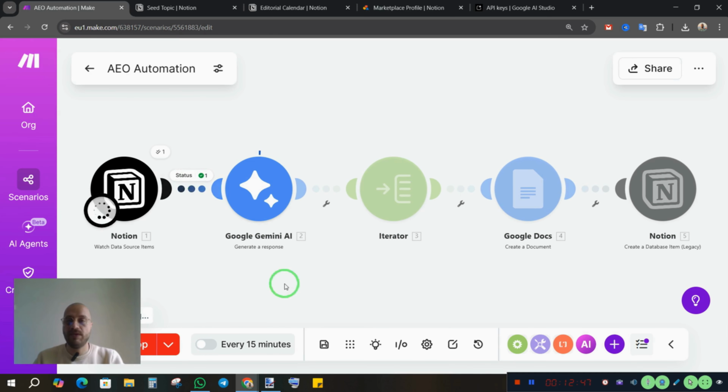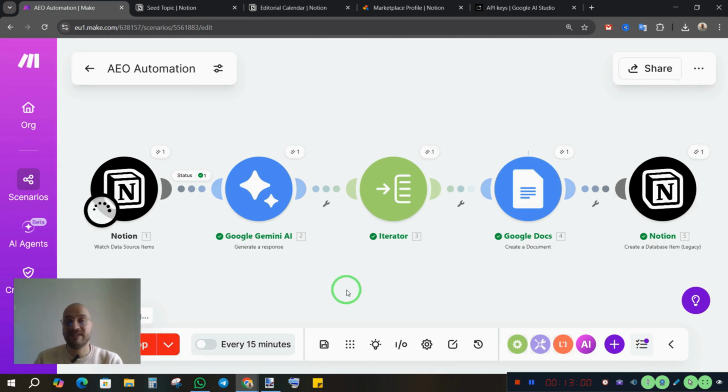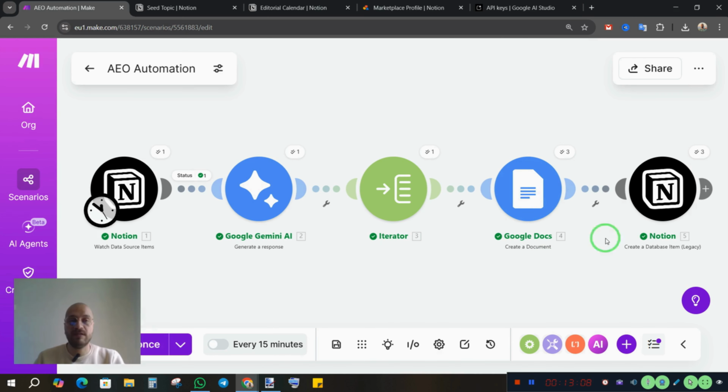So the status is okay. Now Gemini is doing the hard work, trying to solve everything we told it and create entities, write the brief. So it takes a little time, but not that much compared to traditional SEO. You see, it's happening fast. Now a Google Doc is ready, another Google Doc. For some of the topics, it creates multiple ones because it wants to create multiple entities.